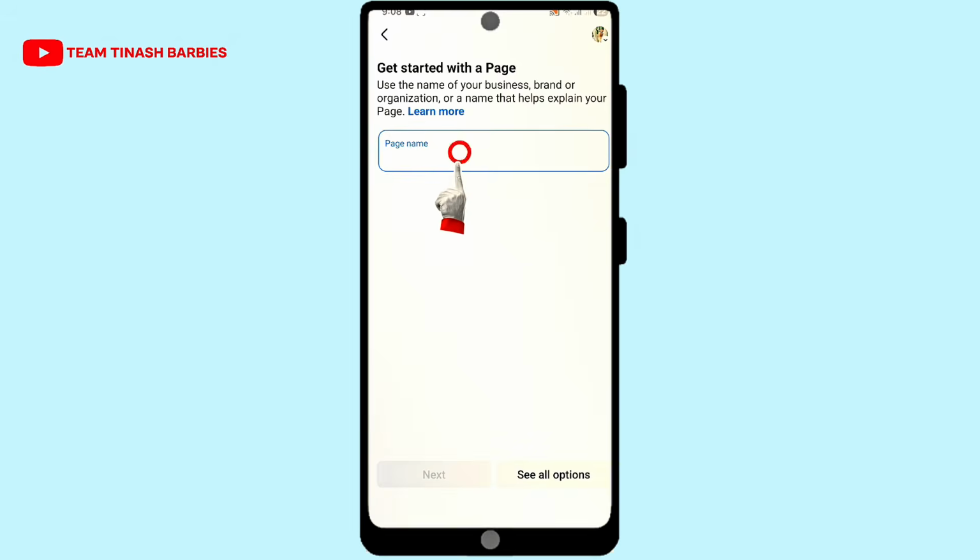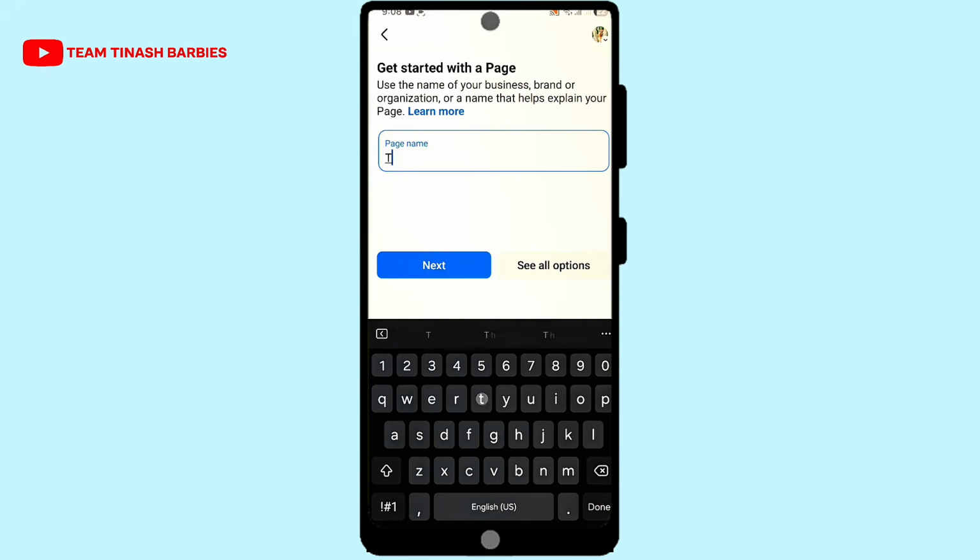Type in your page name right here. I will just go with Tinash Hub. This is just an example, Tinash Hub. And once you do that, you can tap on next. And note, use a name people can always remember easily and that matches what you do or what fits the brand you're trying to build. Though you can always change the name later. And once you do that, like I said, you tap on next.